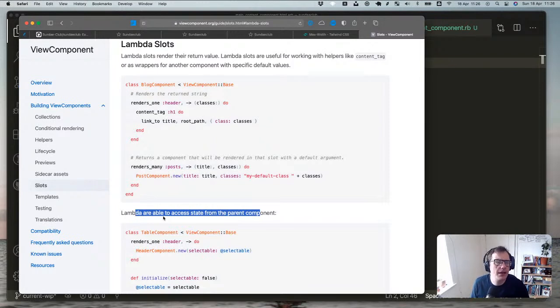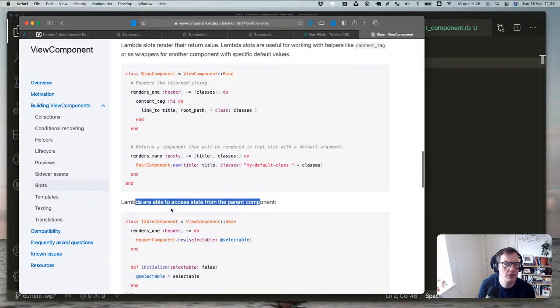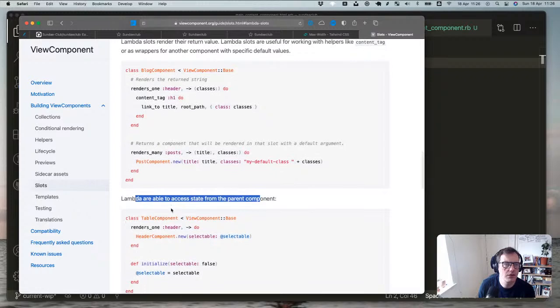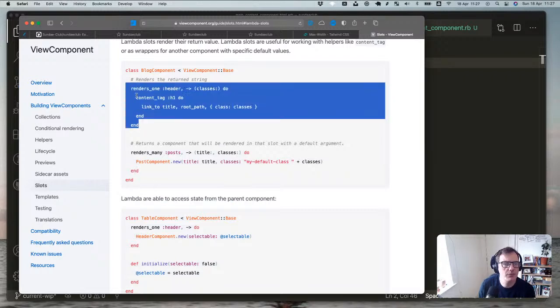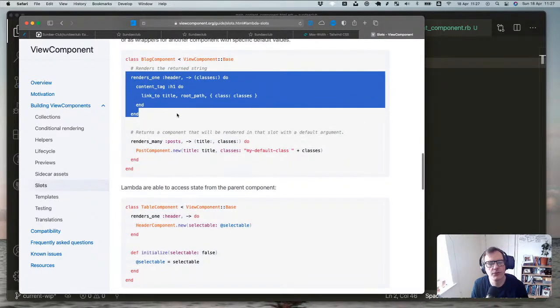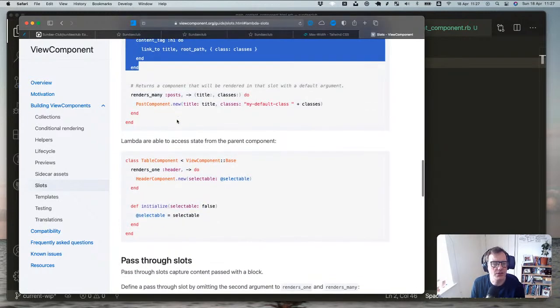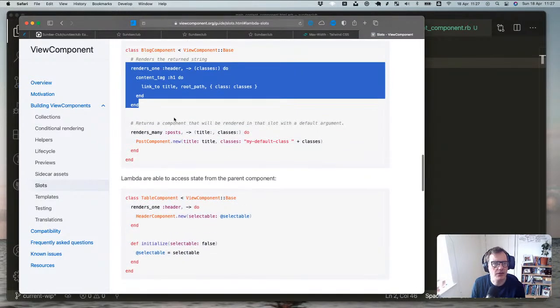So here we have the blog renders many posts and it puts post component in. Renders one header classes do. So we're still not really using templates here. What I'm looking for is, do we just kind of lose our ability to use templates because we're back in content tag land at this point? And the answer is yeah, I think we do.